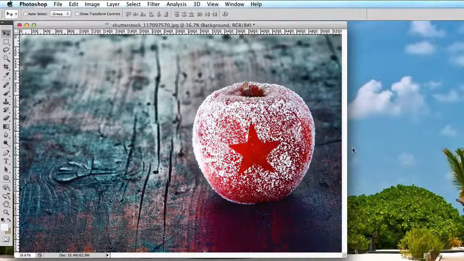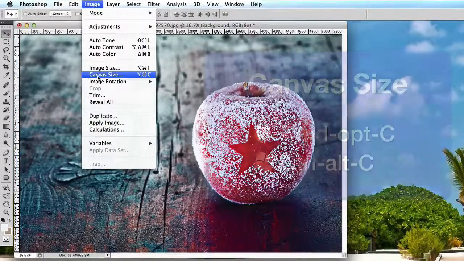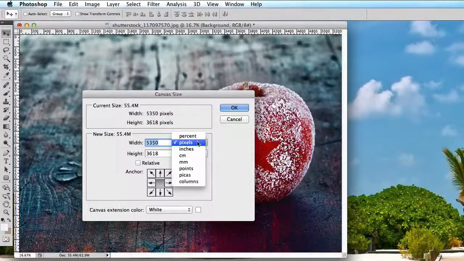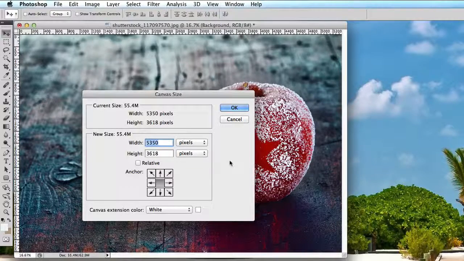What we need to do in order to extend the top, the bottom, the left, the right, or whatever, we have to use canvas size, not image size. And canvas size is Command or Control Option C, and here you can have the size in pixels, centimeters, or inches, or whatever you want. It doesn't really matter. The point is, as you can see here, you can extend either the width or the height, and the other one won't change. So let's extend the width to 7,000 to make it a little bit wider. And you'll notice the height didn't change in proportion, and that's what we want.